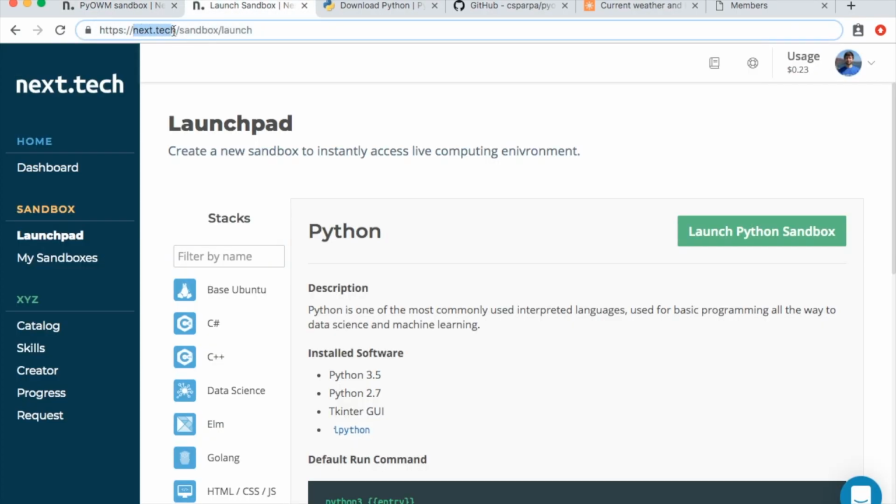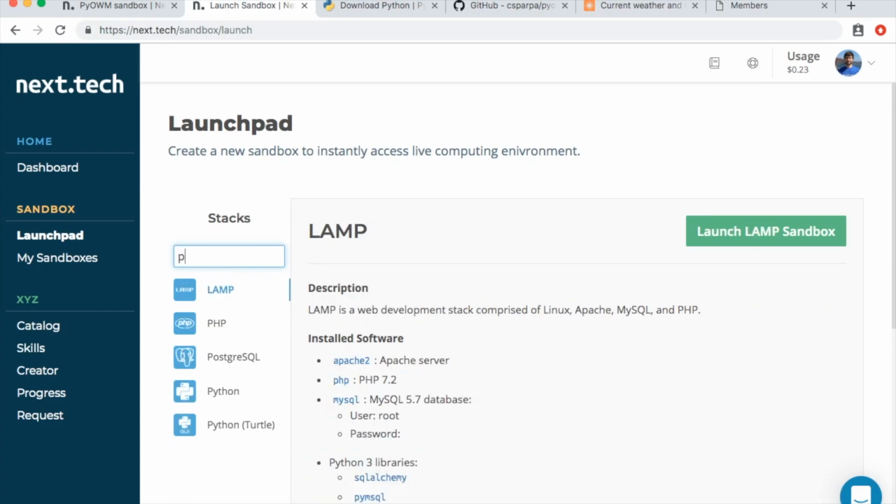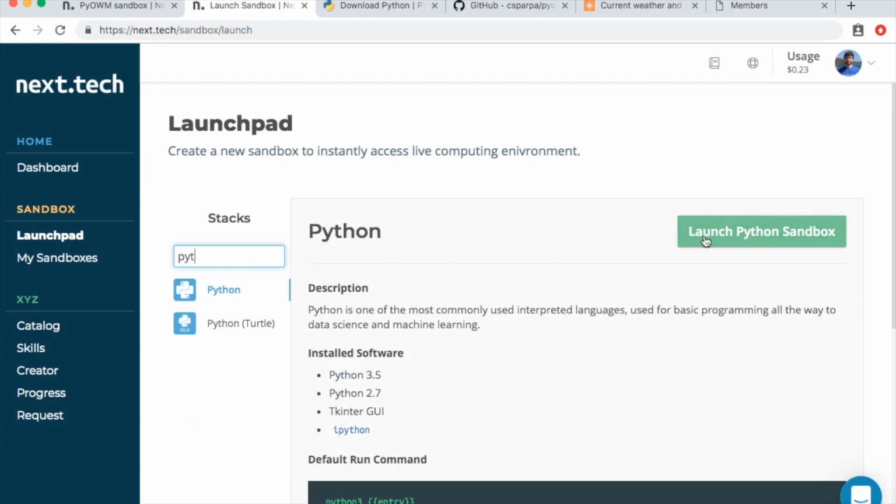next.tech and make an account, and once you do that you can log in and open up the Launchpad, filter the stack to the Python stack, and launch that sandbox. Or if you want to follow along locally, you can do that as well.